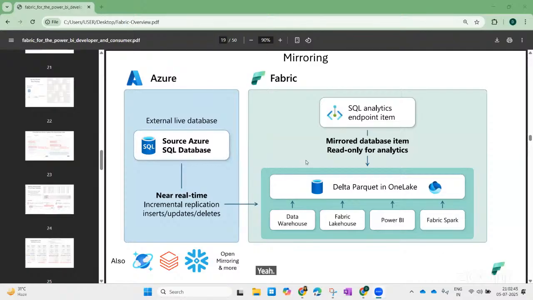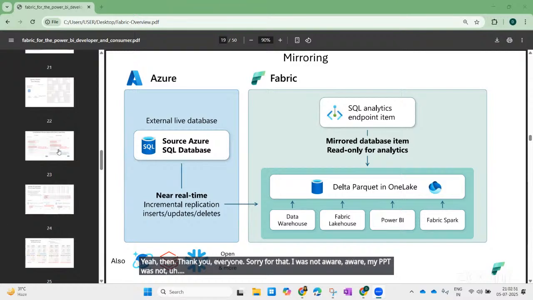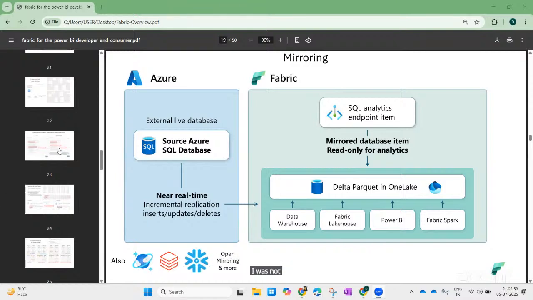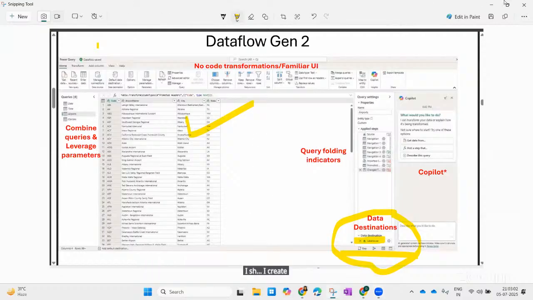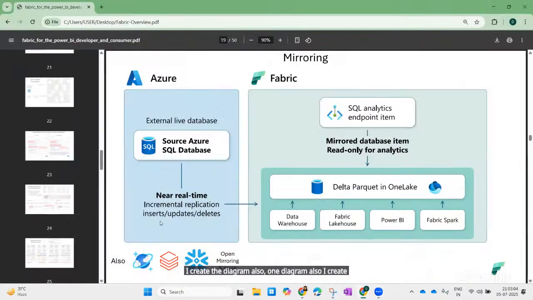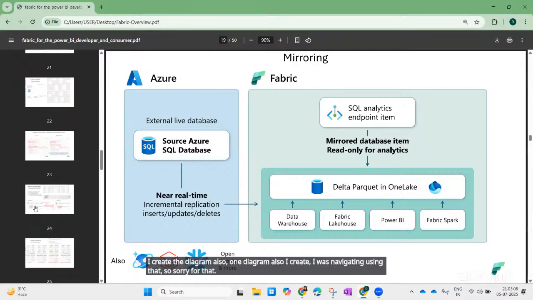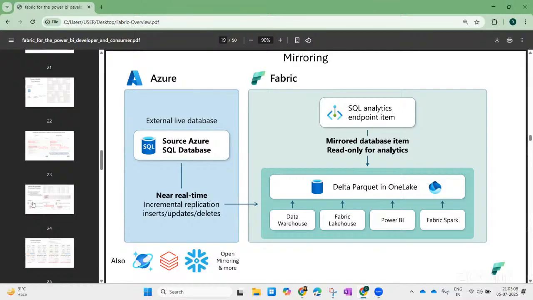Yeah, then thank you everyone. Sorry for that, I was not aware. I was not on the right PPT. I was speaking from the other screen and seeing my other screen, and I created one diagram also. I was navigating using that. So sorry for that. No worries, Prachi. It happens.